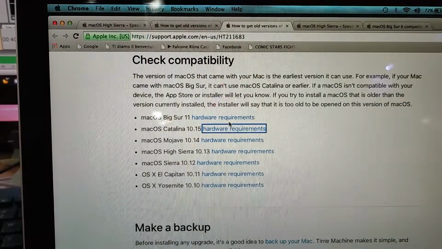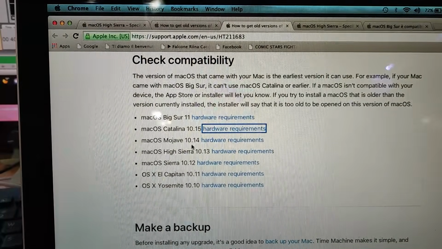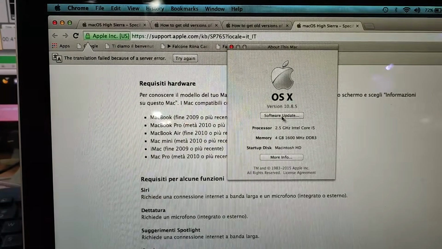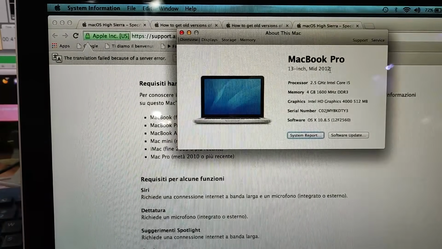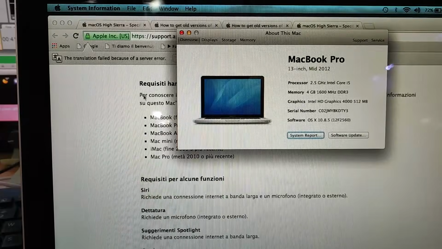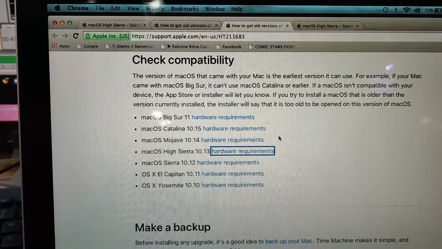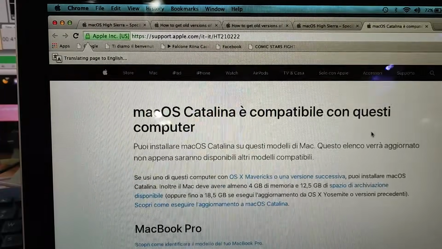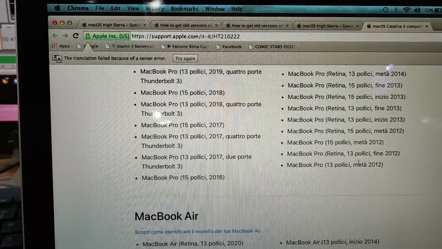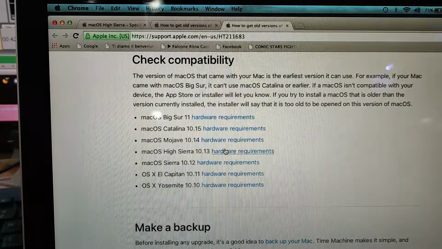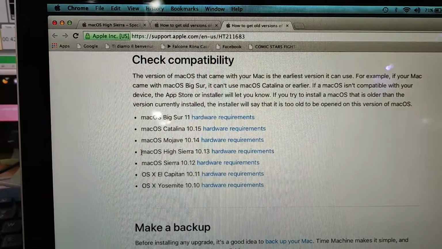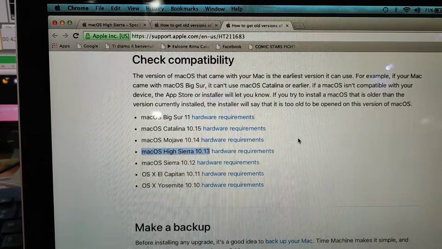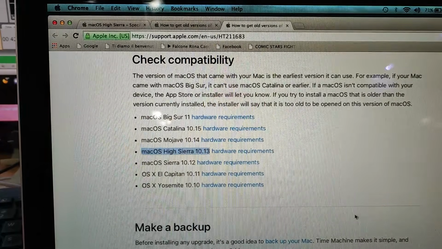First I check the hardware requirements. Let's see what kind of Mac I have. I have a mid 2012 MacBook Pro, and I think the latest version for this MacBook Pro is Catalina. But on this computer I will install High Sierra, because this is what I want, and High Sierra is supported very well on this MacBook Pro.